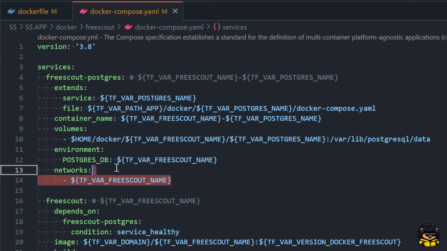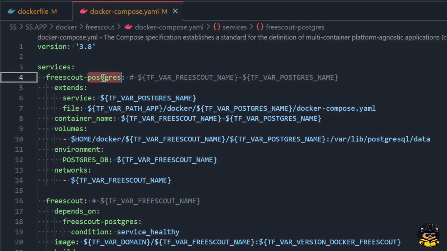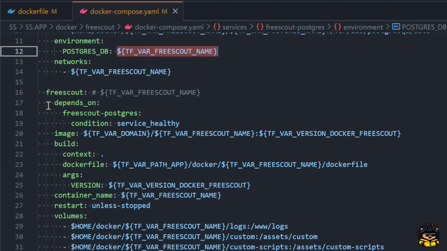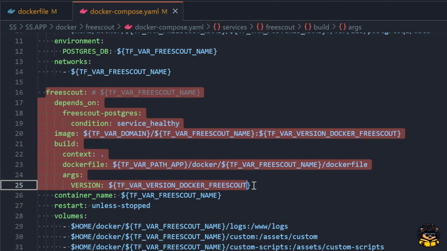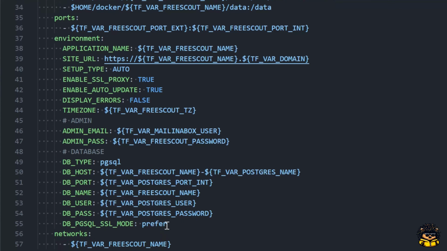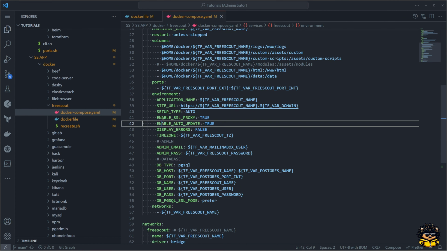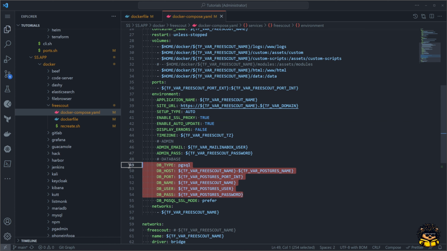FreeScout supports MySQL or a Postgres database. I'm using the Postgres database. The Postgres service will extend the Postgres image as defined in an already existing Docker Compose file. Then, I've defined the FreeScout service with the correct port references, version numbers, and the variables in the environment section already filled in. Here we can specify connection settings to connect FreeScout to our Postgres database.